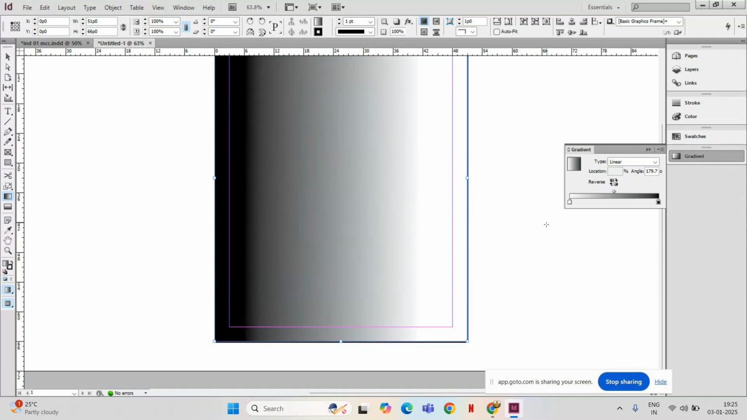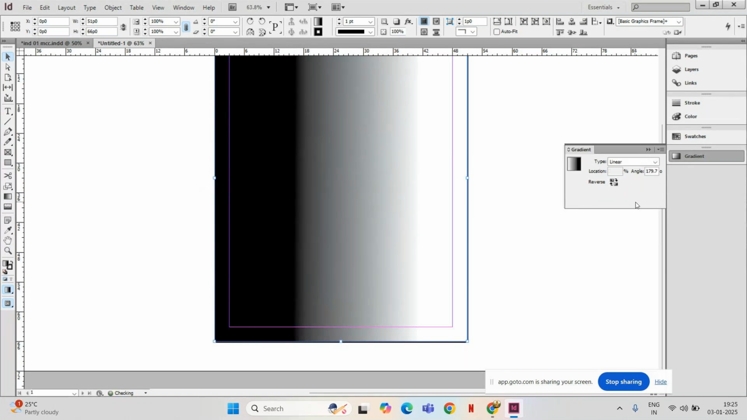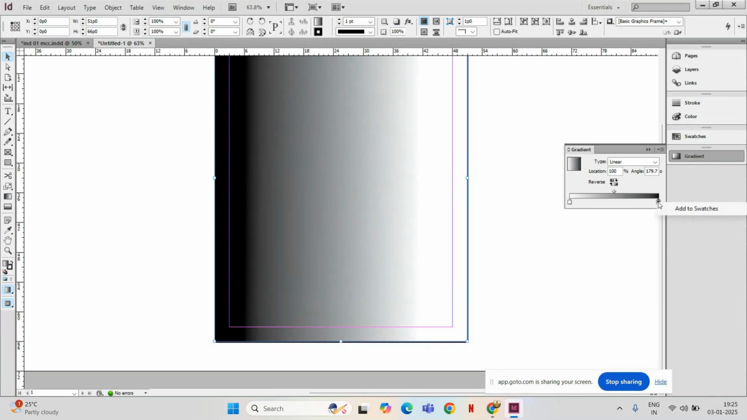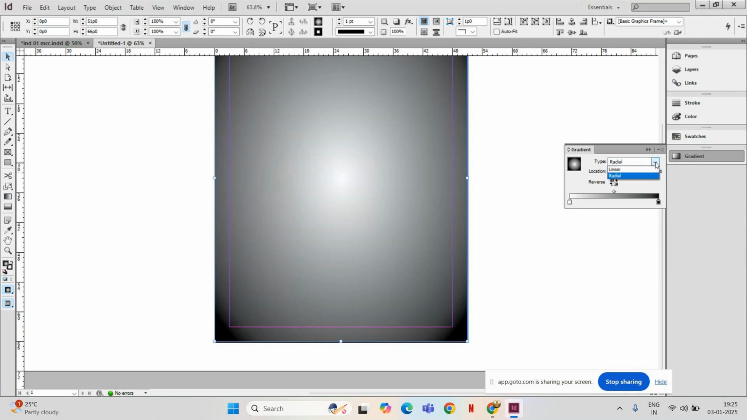So here you can give the color. Select the shape. Select the object first. Then you can have the color. Right click on that, and you can give the color. Double click. So here you'll get an option called linear or radial also. So here radial means this is how you will get. Linear means this is how.